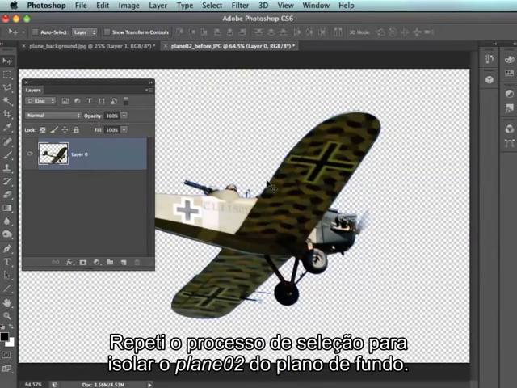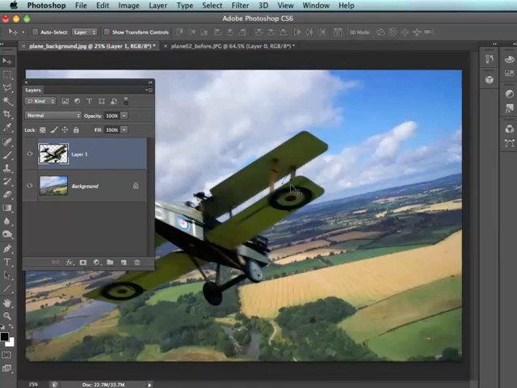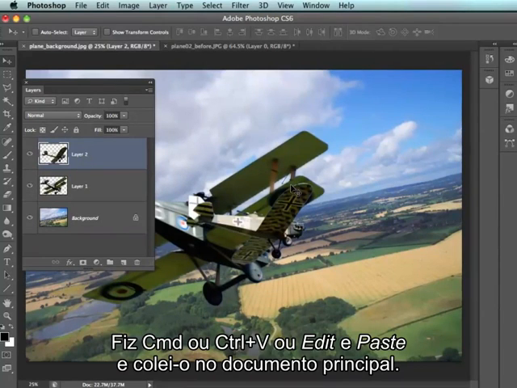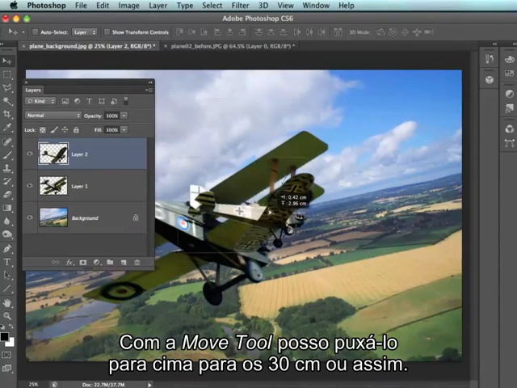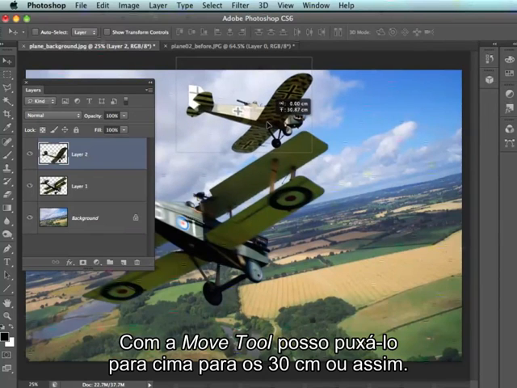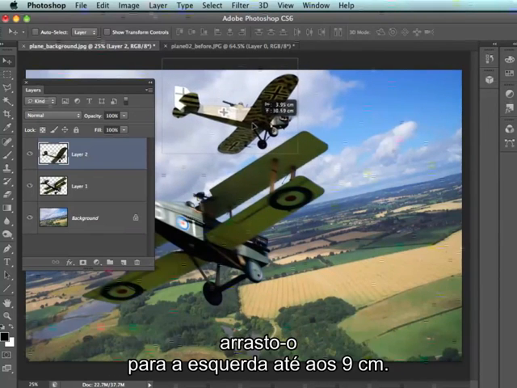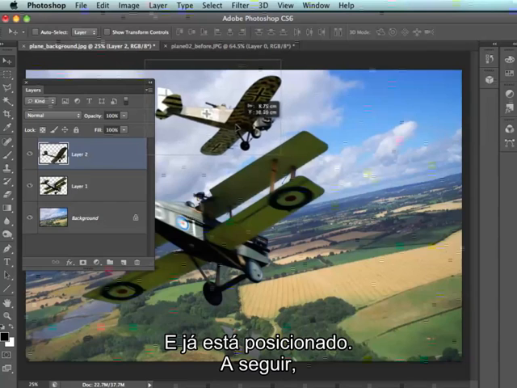Repeat the selection process to isolate plane 02 from its background, and then Control V or Edit Paste that into the main document. And if we grab the Move tool, we can drag that up to around about 30 centimeters or so, drag it left to around about 9 centimeters, and there we have it in position.